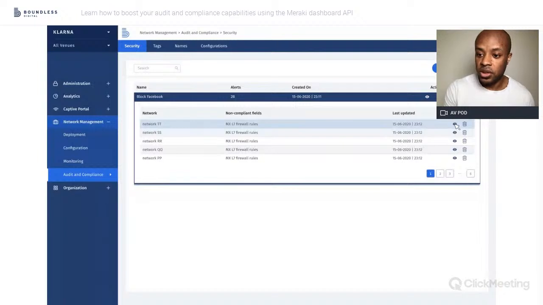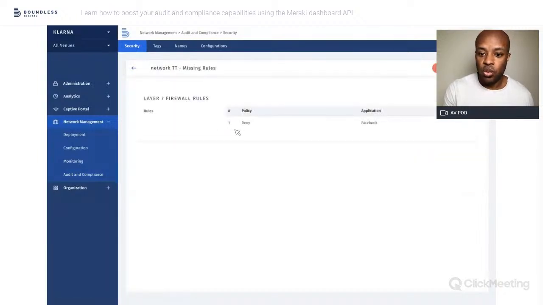If we look at this alert in detail, we can see that there is a missing rule for this network, and the missing rule is the layer 7 firewall rule, which denies access to Facebook. Now, if we intended to have Facebook unblocked for this particular network, we can dismiss the rule and the alert goes away. Or we can go back into Meraki and add the layer 7 rule if we actually need it there, and the alert goes away as well. So this is just an example of how you can use the security compliance toolkit to make sure all of your security rules stay up to date throughout all of the networks in your organization.